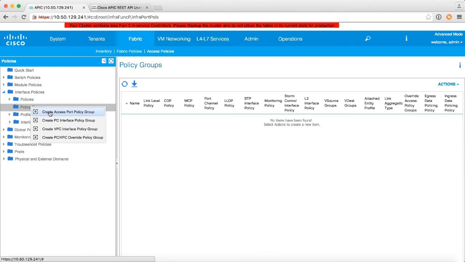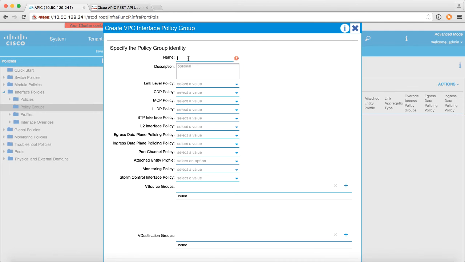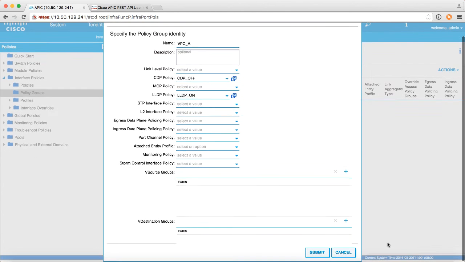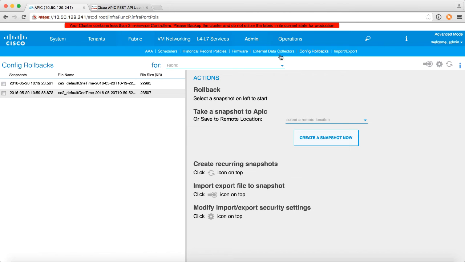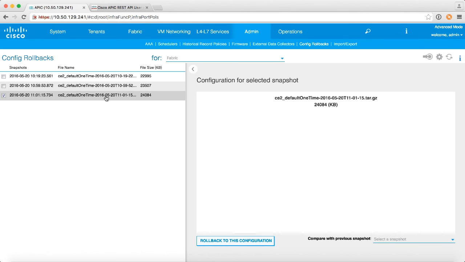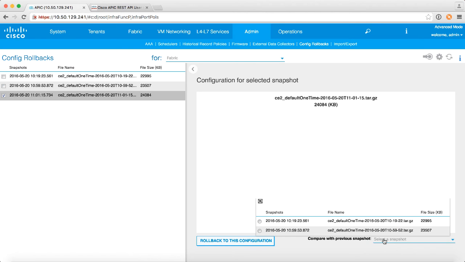So I'll go ahead and create a policy group. Let's say I'm going to do it for a VPC in this case, and I'll just call it VPCA. I'll go ahead and select my policies. Here we go, and hit submit, and there we go. So I've done the work. Now let's go back to the admin tab, back to the config rollback, and let's create another snapshot now. And what we can do is click on the latest snapshot, and at the bottom we can compare with any previous snapshot.